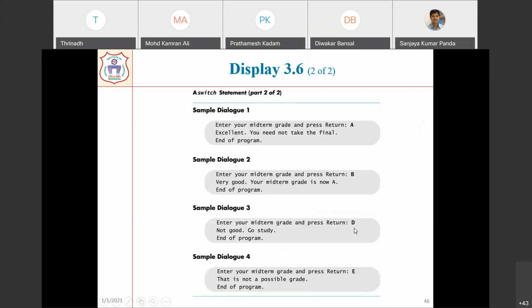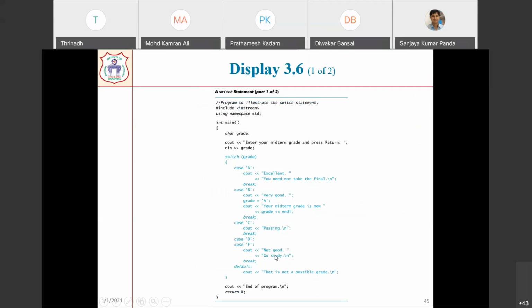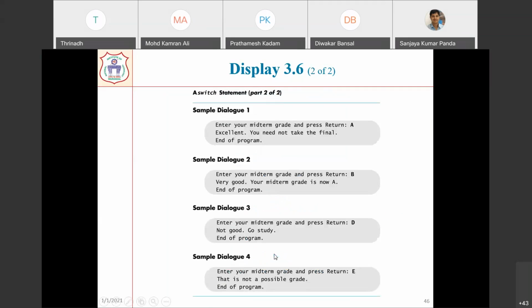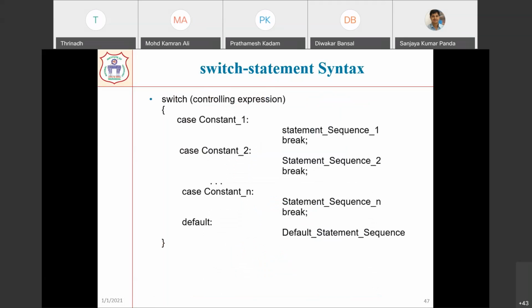So if you enter D, then it says not good, go study. Even if you enter F, it says not good, go study. But if you have written E, which is not there in the cases, it says this is not a possible grade, and end of the program. So in this manner, the switch is working. So let us see what the syntax is.